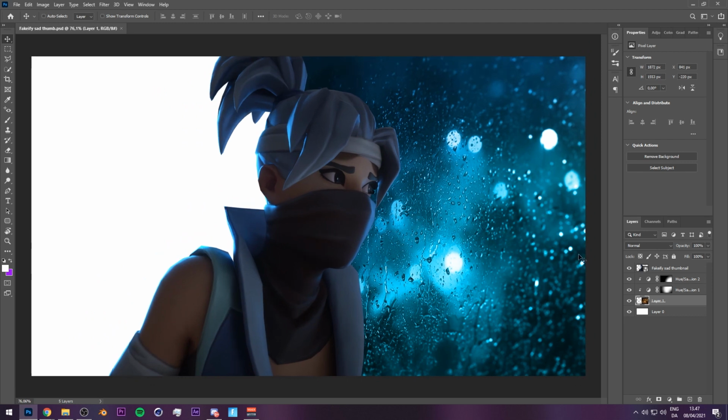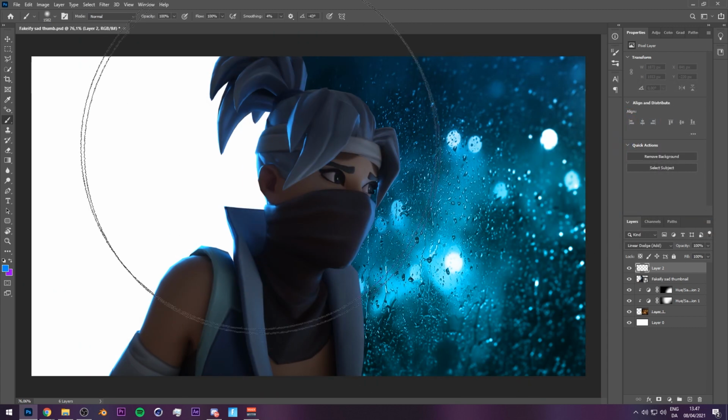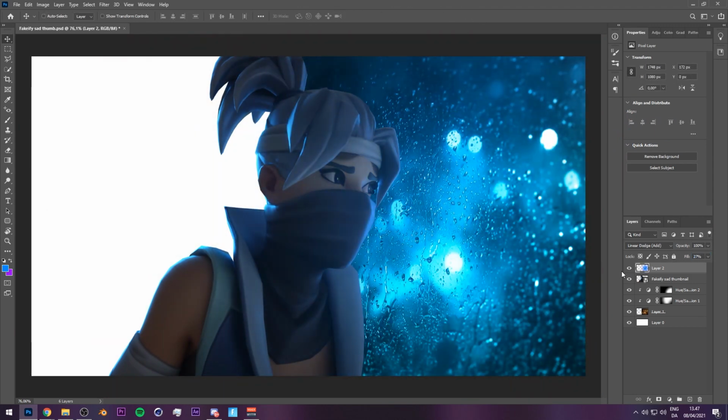Then what we want to do is make some kind of glow from the glass itself. So make a new layer above the skin. Press linear dodge add. Select the color that kind of matches here, but don't make it completely the same. So kind of like this blue. And then take here, just put it a bit like here in the light spot. Then lower the fill. Like this. So you can see it looks very good.